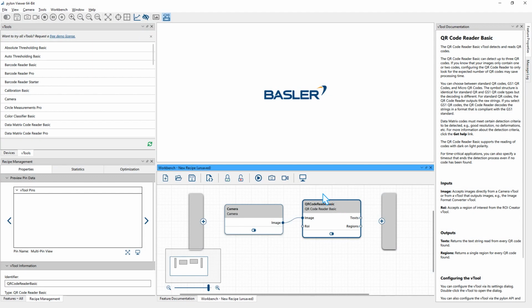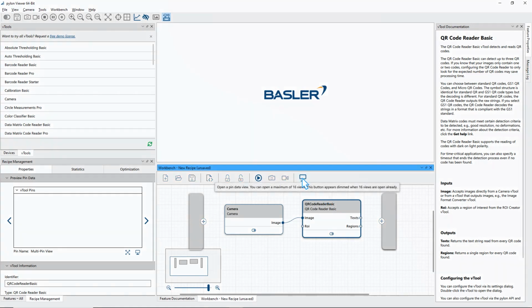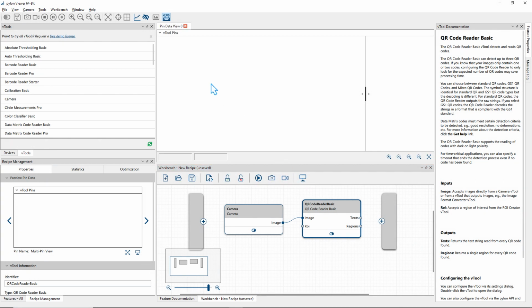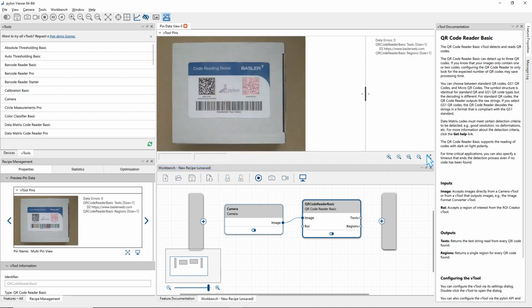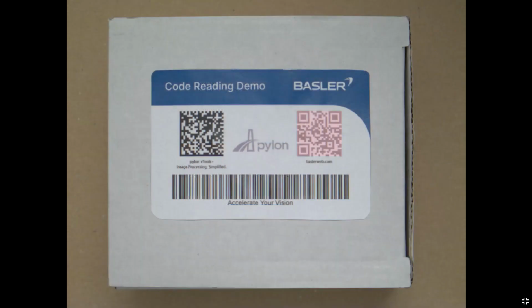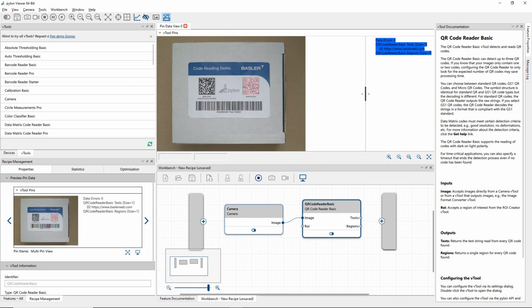To have a closer look at the results of the vTools in a recipe, open the pin data view. Here, you can choose all the pins of your interest. Please note that not all pins are selected by default. Next, start the recipe to see the results. Adjust the view settings of the pin data view as needed. Detailed results are shown directly beside the output image.